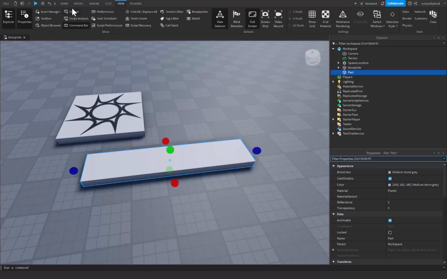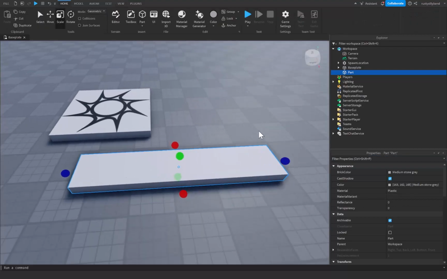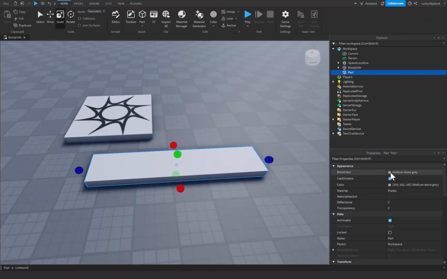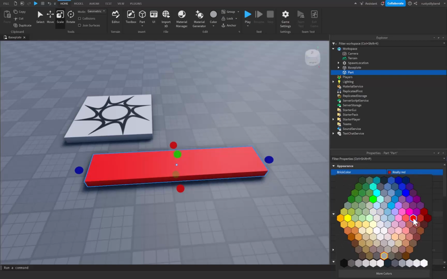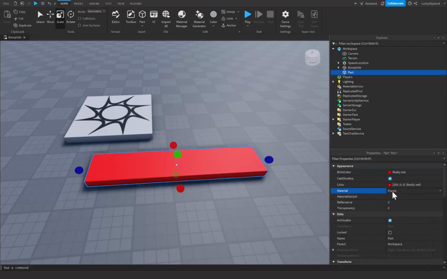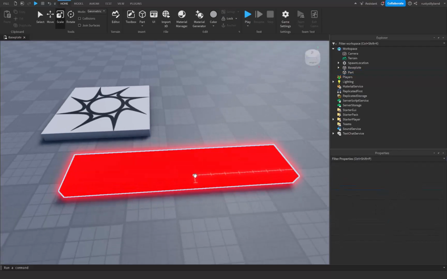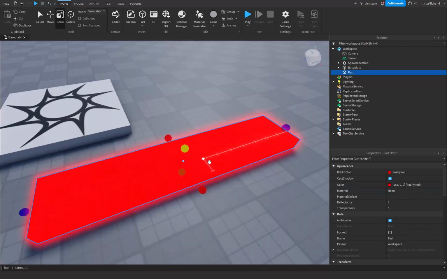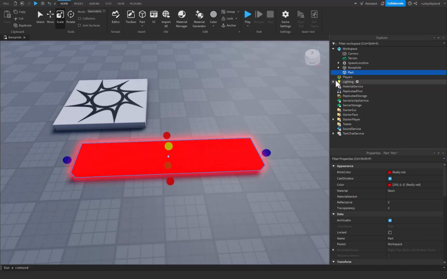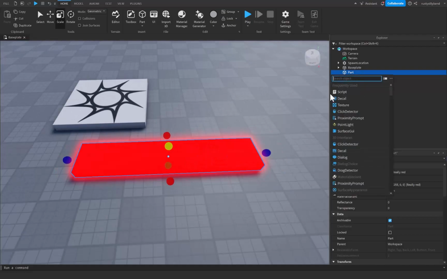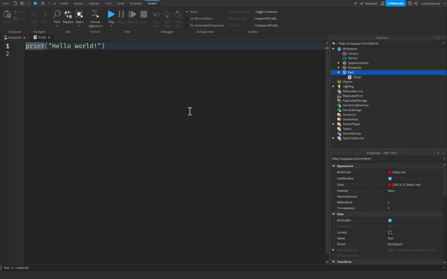It really doesn't matter. I'm just going to click on the home tab once again, and let's click on the brick color inside of our properties. I'm going to set this to really red, and then for the material I'm just going to set this over to neon. That way it'll indicate that the player is not supposed to touch this part. So let's go over inside of this part and add in a script just like this.